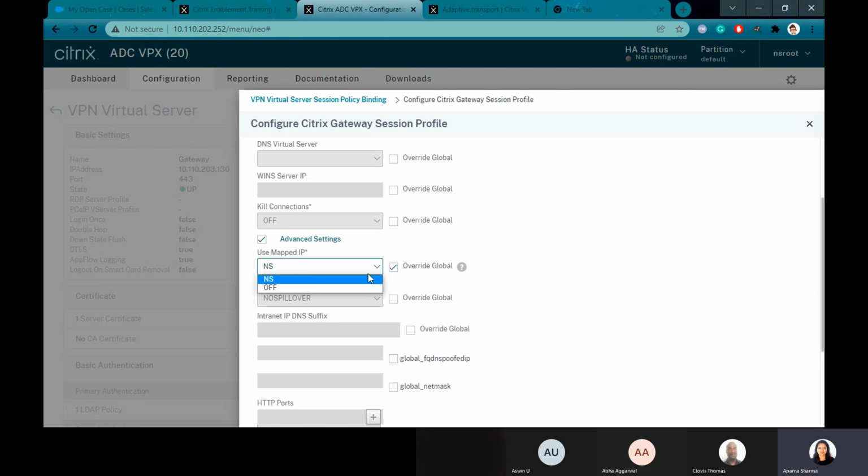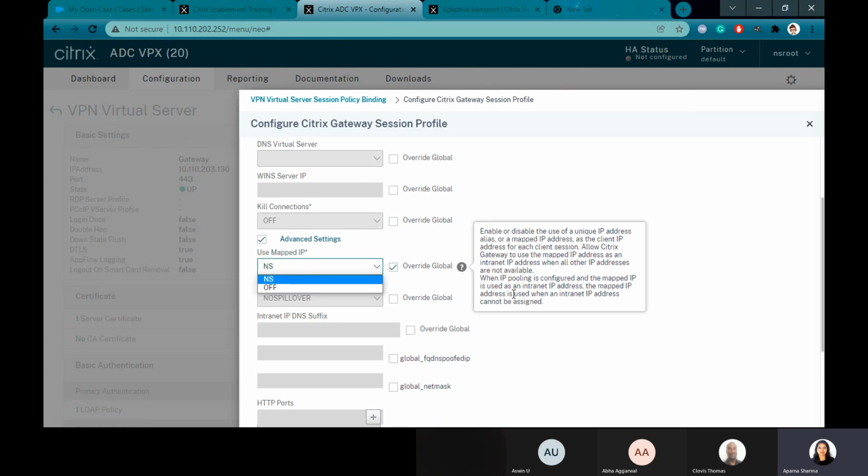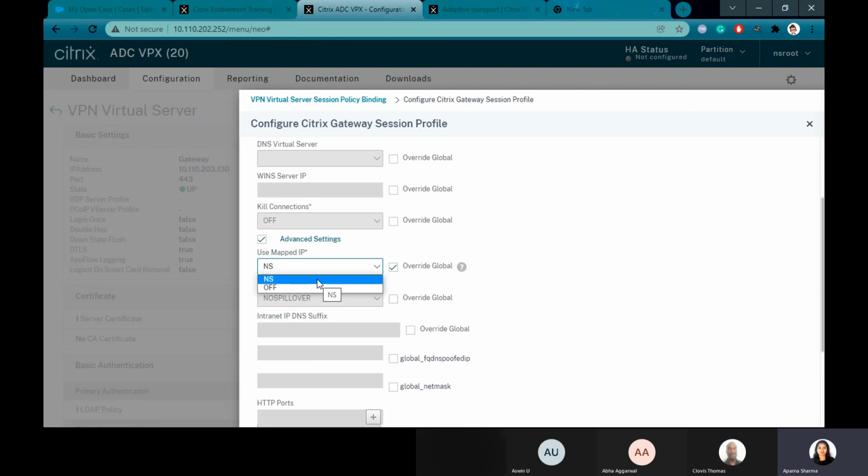Then is your use mapped IP, that is to use any different SNIP or not. So don't look into it. Nobody will ever use it. Nobody is ever going to make changes to it. By default, we always use SNIP to the backend. Now, this is what I was talking about. You can say the requirement is you have 50 users.